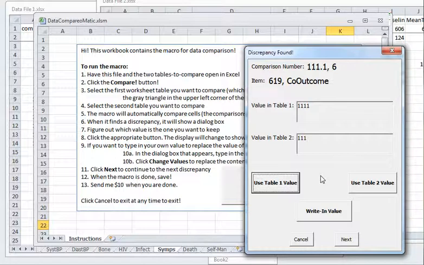See, Table 1 has an extra 1 in the cell, while Table 2 just has 111. Once again, I have to go and pretend I'm going to the original data sheets to see which value is in fact correct.